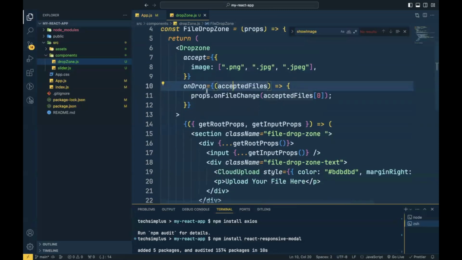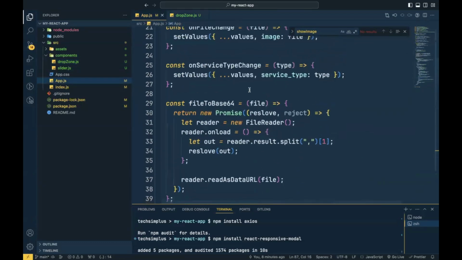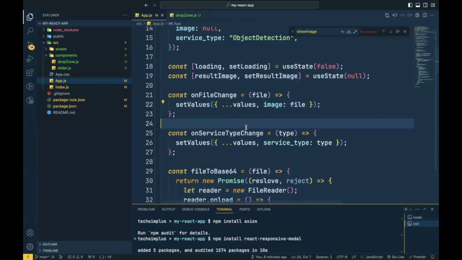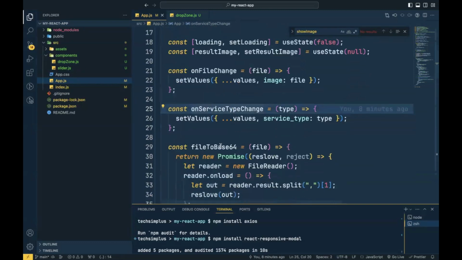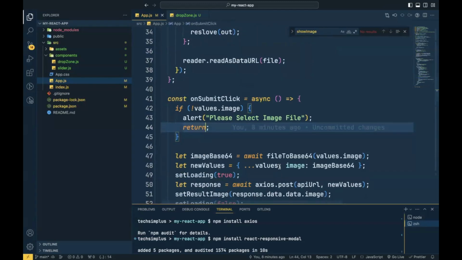So here we created the drop zone. On drop, when you successfully drop the image, what do you want to do? I want to call the onFileChange function. And where is this function? Here in my app.js file. On file change, we are just changing the value of this image. Same thing on service type, we are changing the value of service type. Finally, when we click the submit button, we validate whether an image is selected or not. If an image is selected, convert it into base64 because the API wants the image in base64 format.